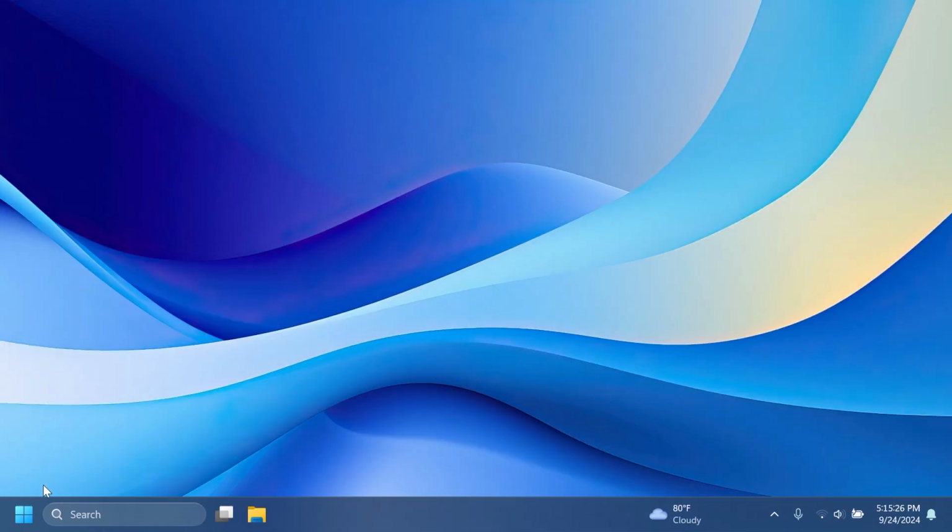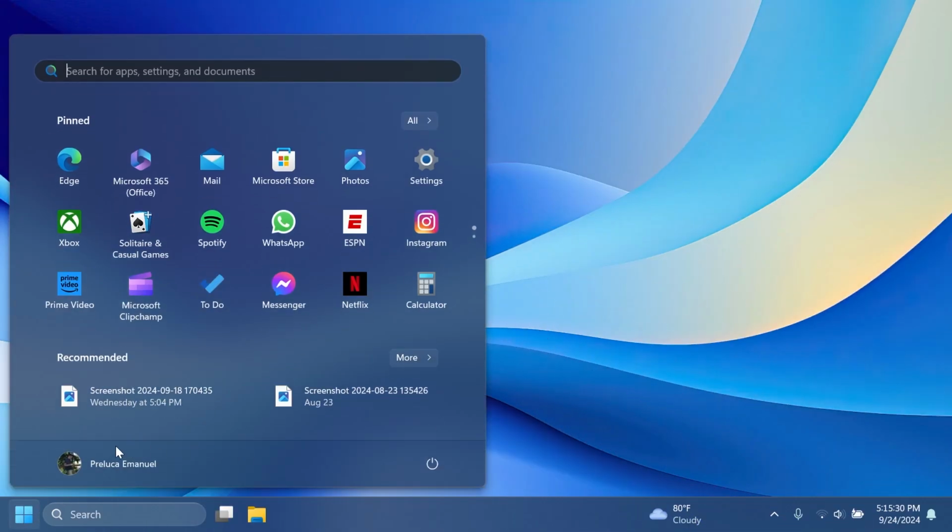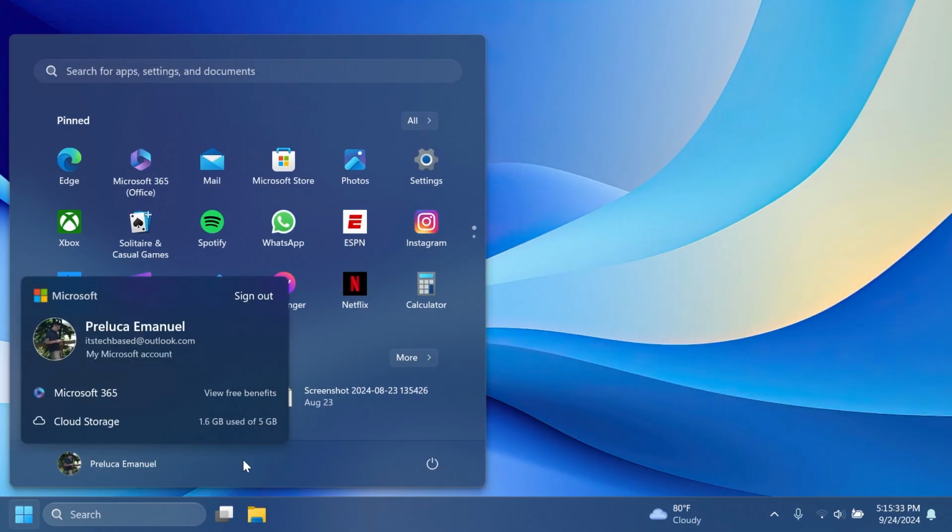First of all, in this build, Microsoft is changing the account manager in the start menu. So if you click on your account, you're going to notice that the sign out button is now present in the main interface of the account manager. And also, if you have multiple users connected to your system, we're going to have three dots here that you can press in order to have access to all the users and be able to switch between them really easily.